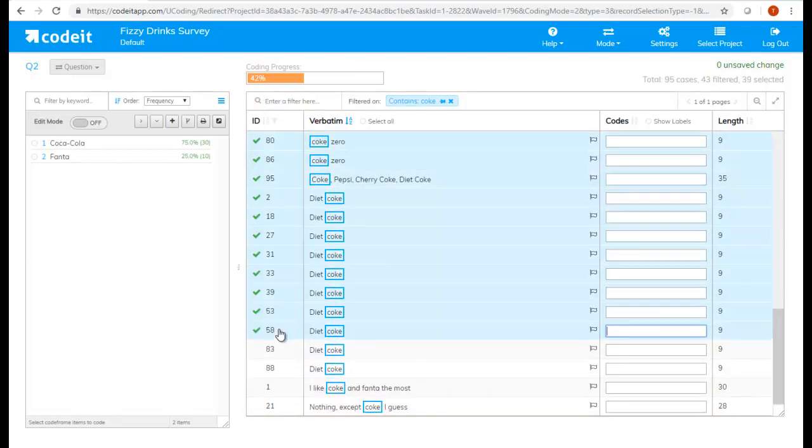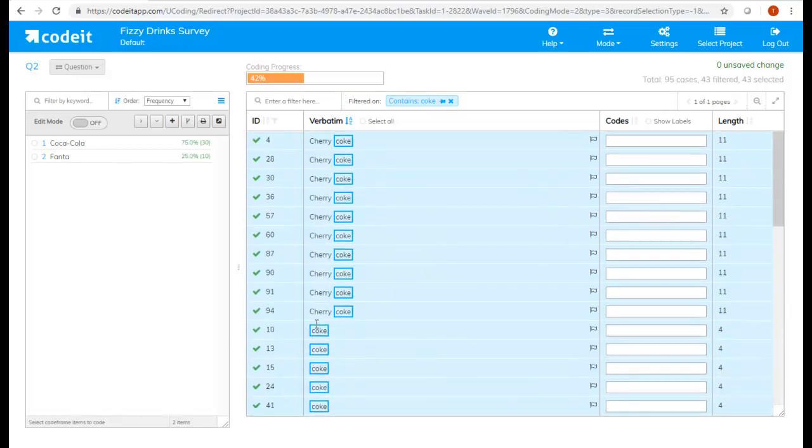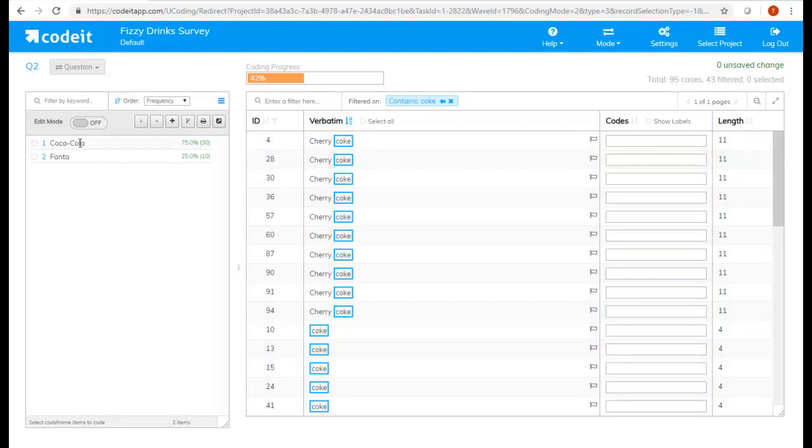This would teach the AI how to code these specific examples, but it wouldn't help us if another variant of Coke came up at some point later. The AI would have no examples of this specific variant, so it wouldn't automatically know how to code it as Coke. So in situations where there's a clear rule, and in this case the rule is, does the verbatim contain the word Coke? We can define a text matching rule against the items in the code frame.